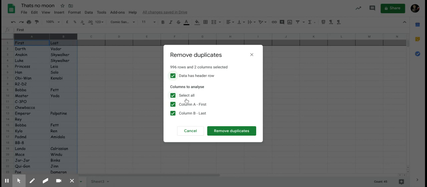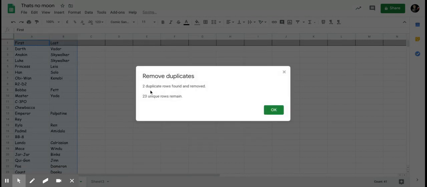So it's asking what columns I want to analyze. I want to analyze all of it because I want to know if there are any repeating names. So this means, is there any name that is repeated, that has the same name in column A and in column B, 3, 4, 5 times, or anything more than once? So we're going to remove duplicates. So that's a result. 2 duplicate rows were found and removed. 23 unique rows remain. Thank you for telling me that.